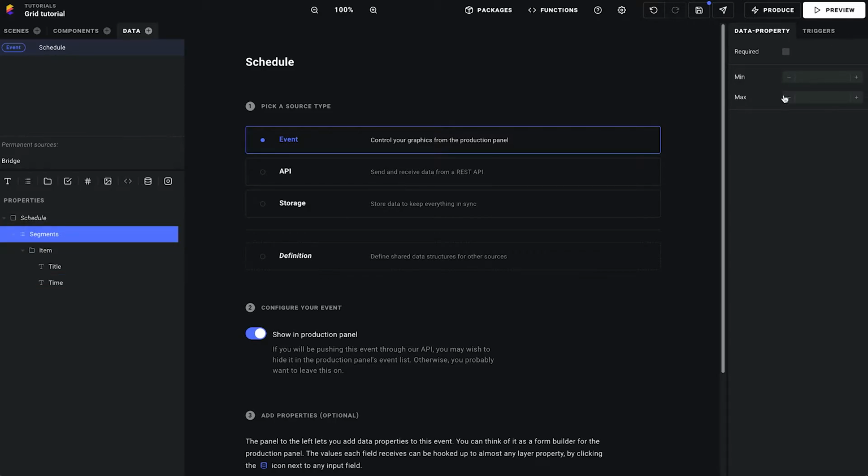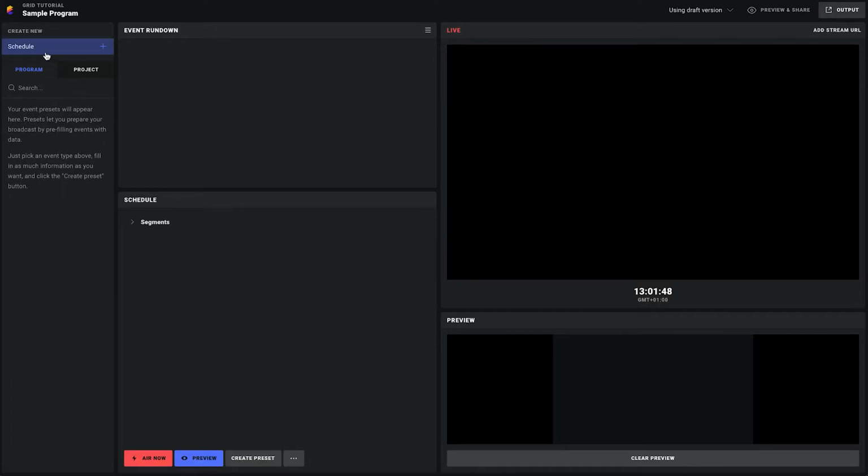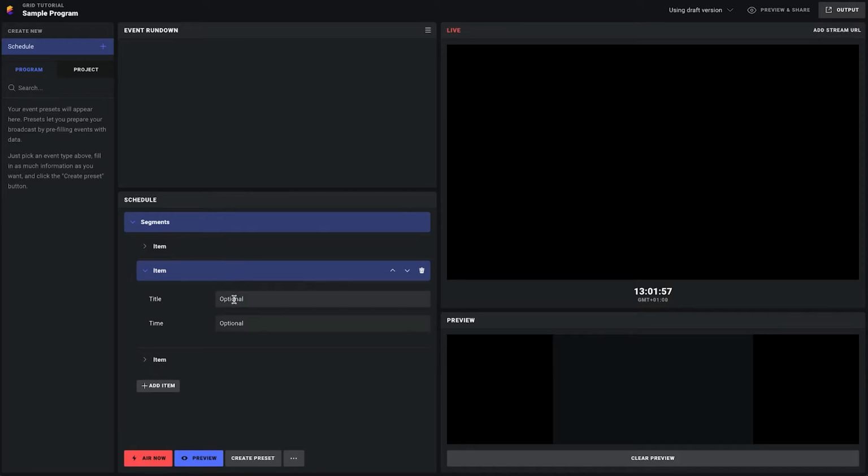And we can also set the minimum and maximum amount of items in a list. Let's say we always want at least 3, and we'll cap it at 5. You can just leave it open, but just for the sake of demonstration, we'll do that now. And now if we refresh, we will see that we have our schedule event, and under segments, we have items, at least 3, and we can add more. We can also delete items and shuffle them around. And now we see each item has a title and a time.